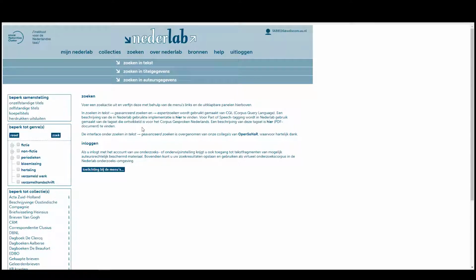This time around we'll be checking out the features of compiling your own corpus and what you can do with that. Before we start, in order to make use of this feature, you'll need to be logged in to the website. If you haven't logged in yet, make sure you log in through your university account, either as a student or an employee. And then we can get going.